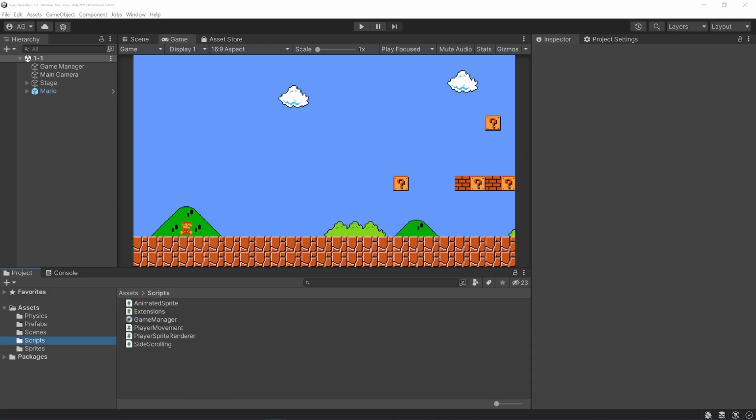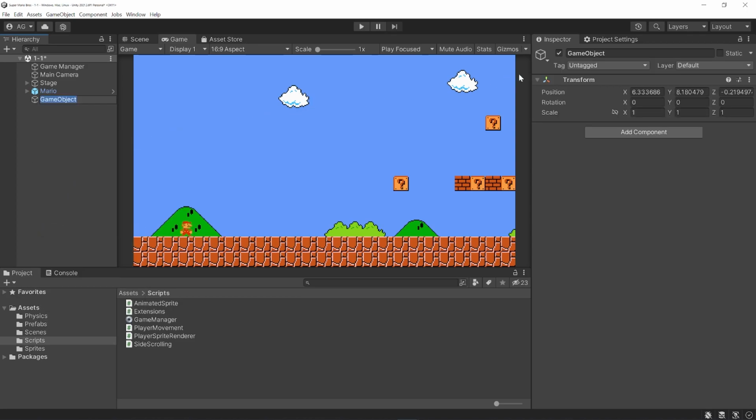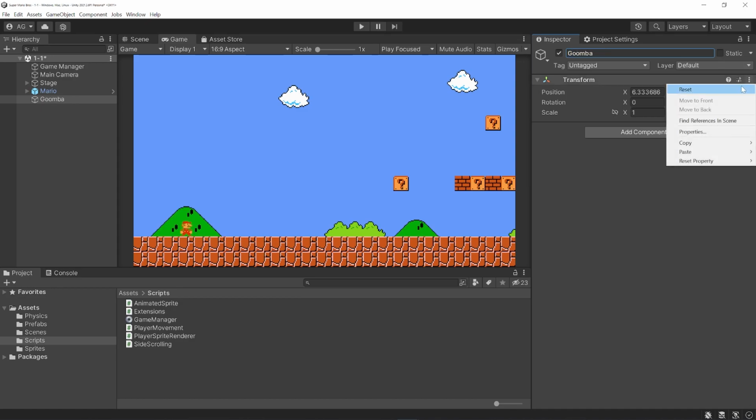Okay, next up, let's actually start to implement our enemies. Let's start with Goomba, and we need to create a prefab for Goomba so we can spawn him in the world in different places, or we're going to manually place him at different spots in the world, but we want a prefab so there's consistency between each of those instances. Let's start with just an empty object here in our scene. I'm going to call this Goomba. I'm going to reset the transform so everything's at the defaults there.